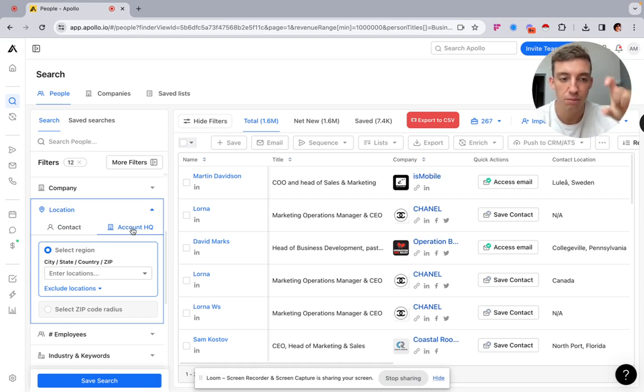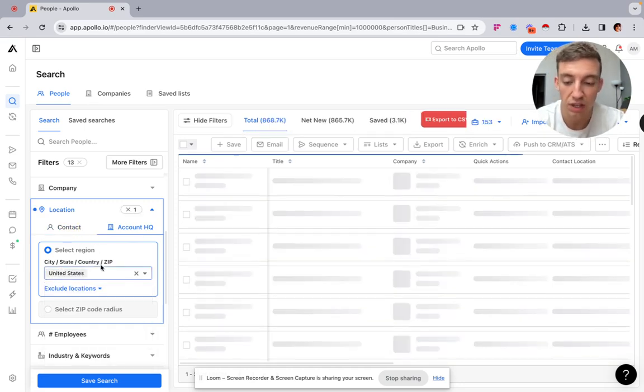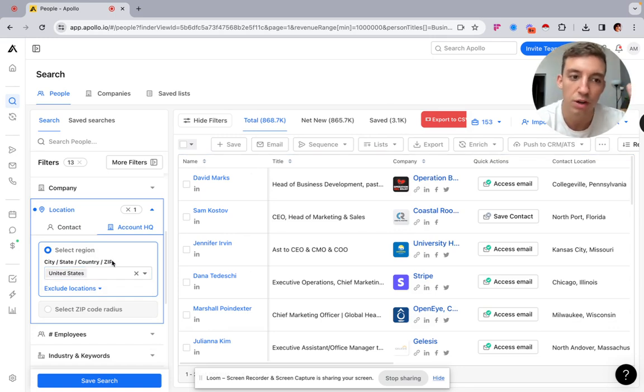So we want to make sure that the company is registered in that place. So in this scenario, we're going to use United States. And obviously, if you want to make it more specific, you can also put in, like, you want to only target marketing agencies in New York, for example. You can do that as well. But once we've got the account as United States, it's going to take all the companies that have their headquarters located in the United States.